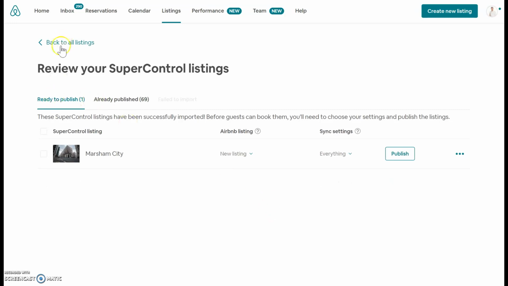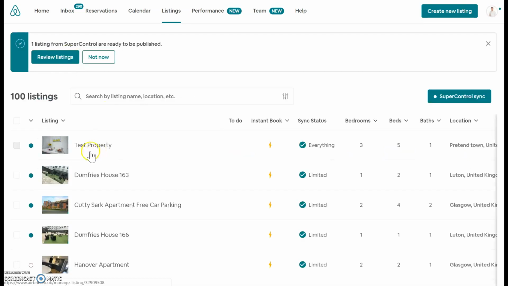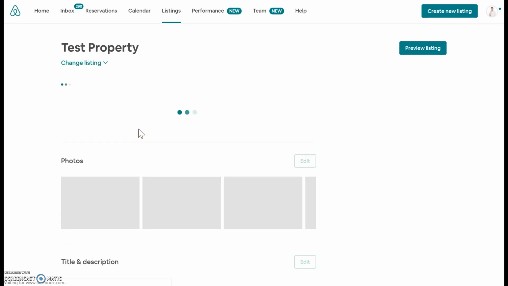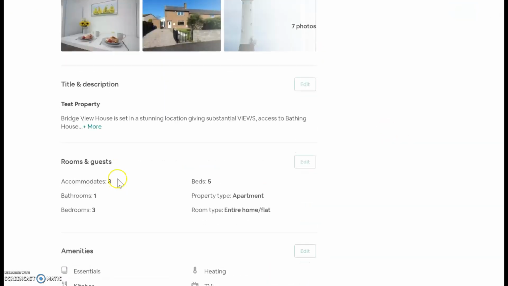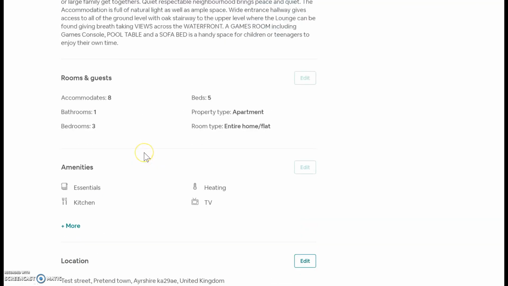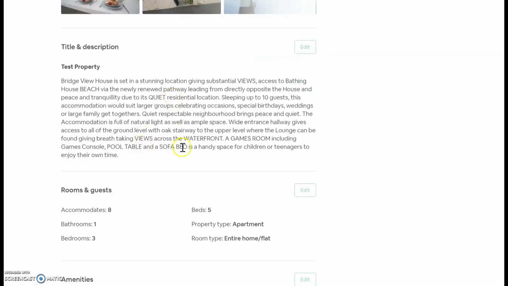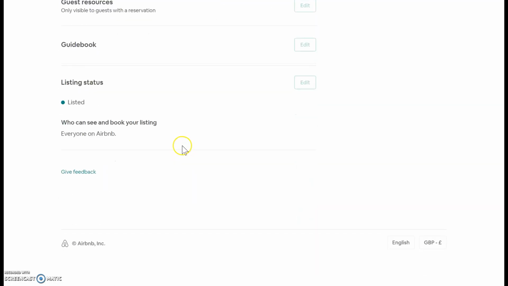So go back to all listings. And you can see there that it's now set as listed. I'm just going to go into the listing. You should get an email telling you as well that it's been published. Now, we've gone in and you can't edit all this information because we've set it to sync everything over. But if you just have a quick look over, you'll see the stuff that you've put in.